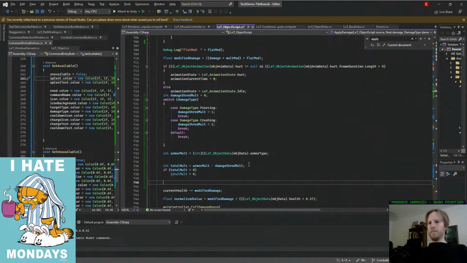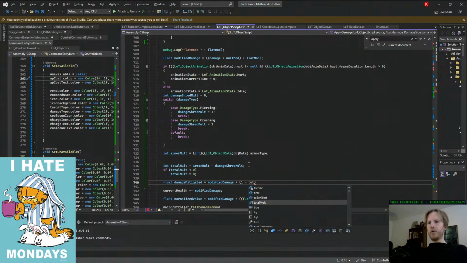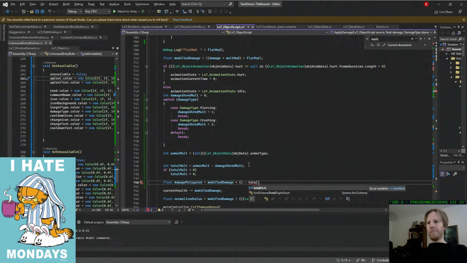And then we're gonna say float damage mitigated equals modified damage times 1 minus total molt times 0.2.